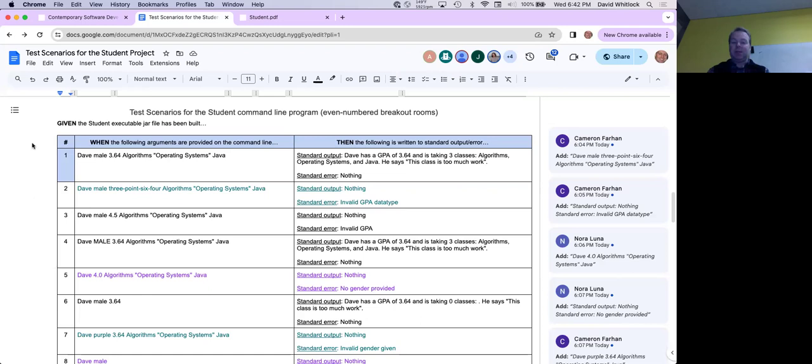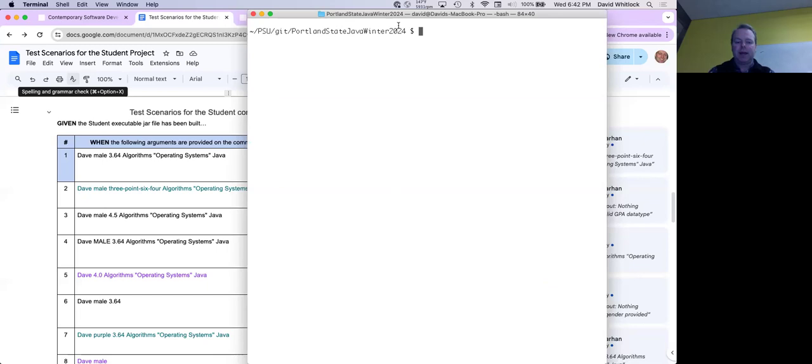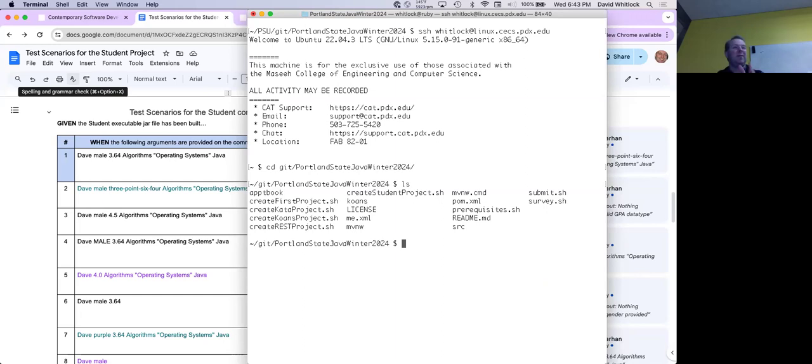So let's get started first by creating a student project. When you create projects, you need to do it from the PSU machines. This is the repository that we created in week one, right? This is the thing where we had the getting started repository and cloned it. This is what you created for yourself for your projects. There is a create student project script, and so you run that.